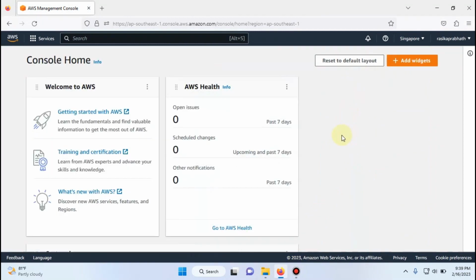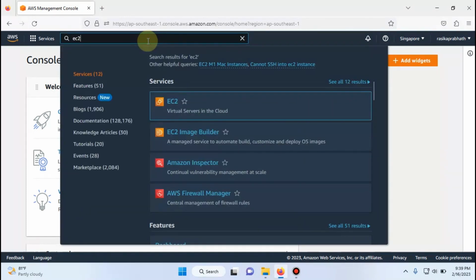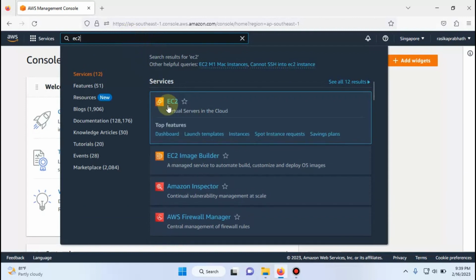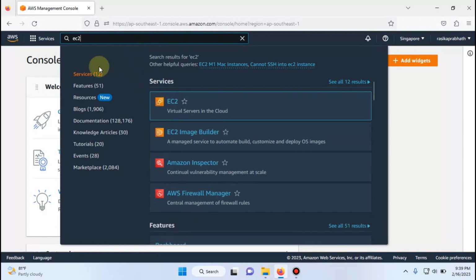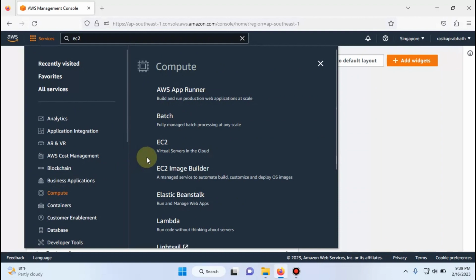So the next thing to do is to create the EC2. You can type EC2 here to search for the EC2 console, and click here to go to the EC2 console. There's another way: you can go to these nine dots where the services section is available, click there, go to Compute, and click on EC2.